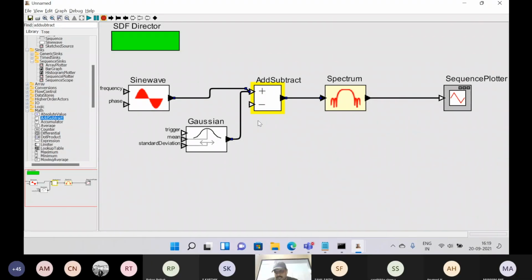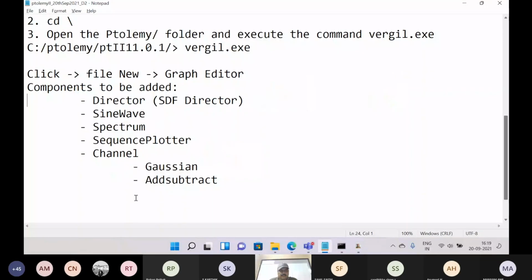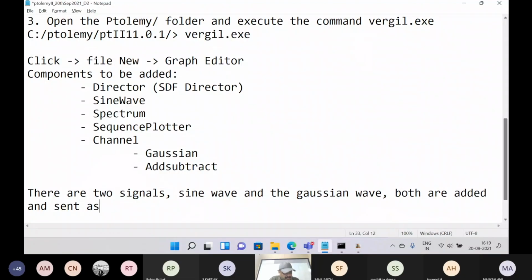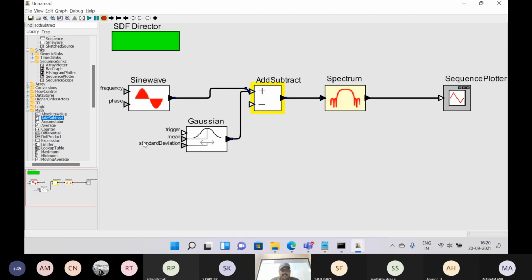So sinusoidal waveform is one signal and Gaussian is another signal. So now in this case, there are two signals, sine wave and the Gaussian wave. Both are added and sent as an input for the spectrum. So now we can check it here.